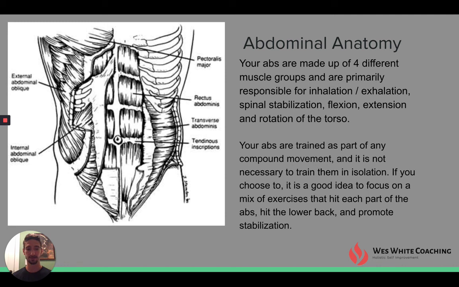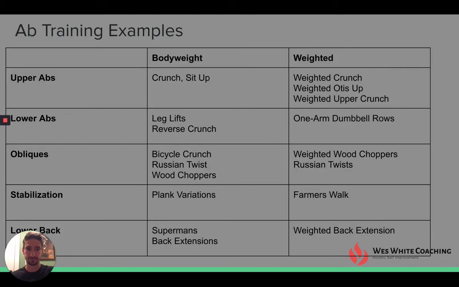I'd say a lot of people don't even train abs because they're used in all of these other compound movements. But if you choose to, it's a good idea to focus on a mix of exercises that hit each part of them and actually help promote stabilization, especially of the spine and the lower back. So let's go into that now.